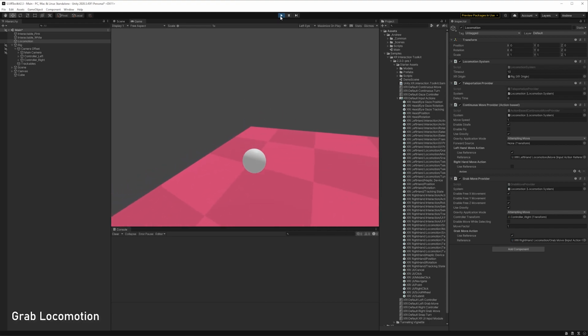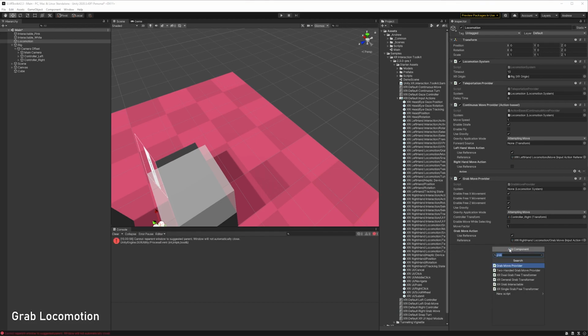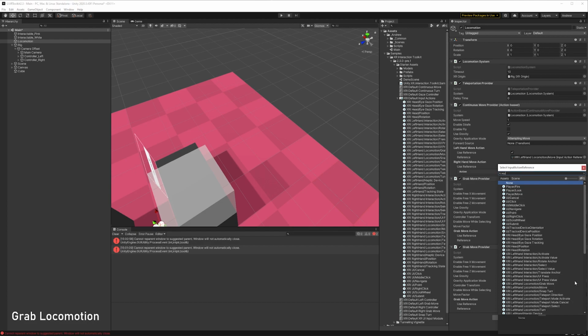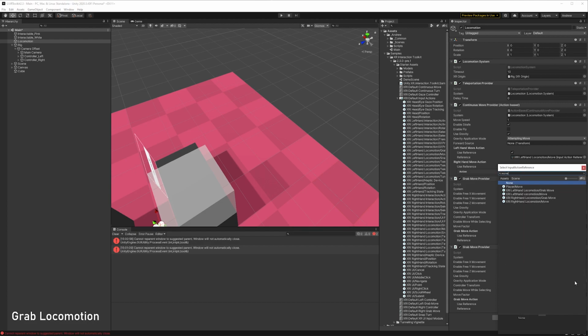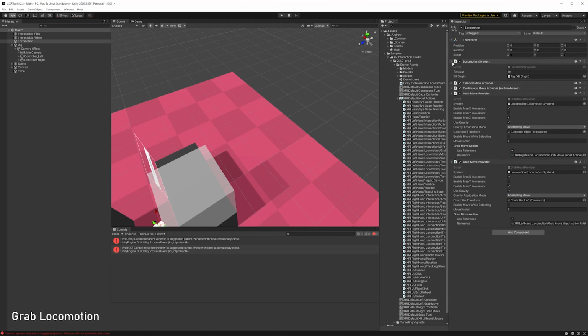But I imagine you'll probably want this for both of your controllers. So what we would actually need to do is set up another one of these grab move providers. And I forgot to manually set the Locomotion for the first one, so let's do that again. We will go to our left controller and we'll use a reference for our move grab, and it will be our left hand. Cool. Now, this should work as expected.